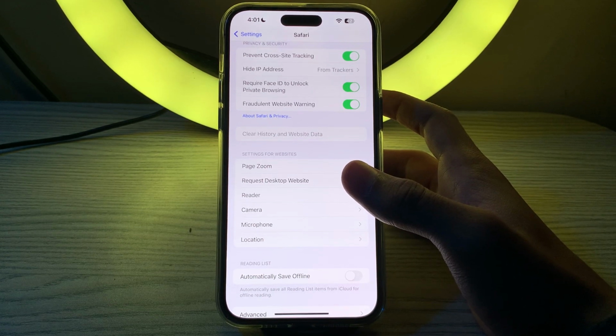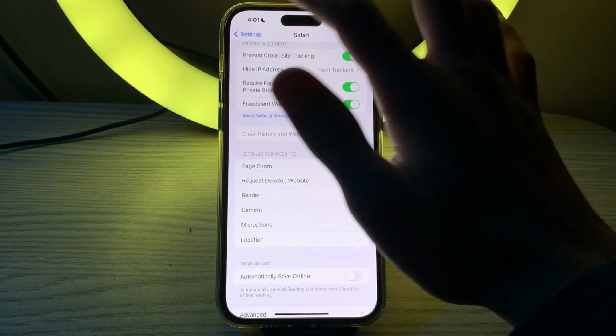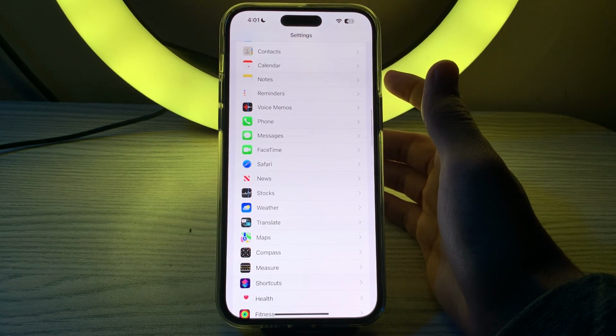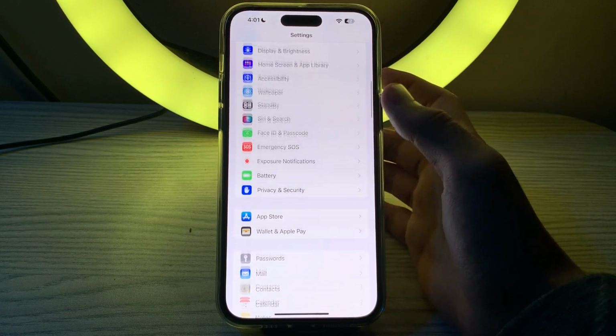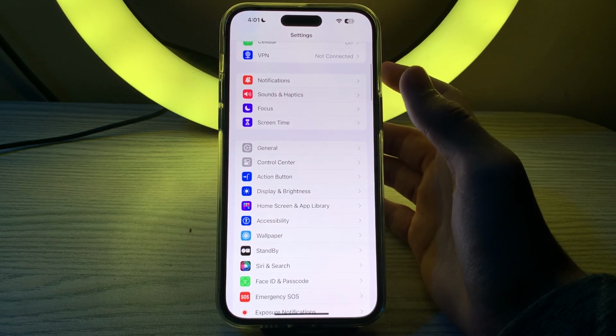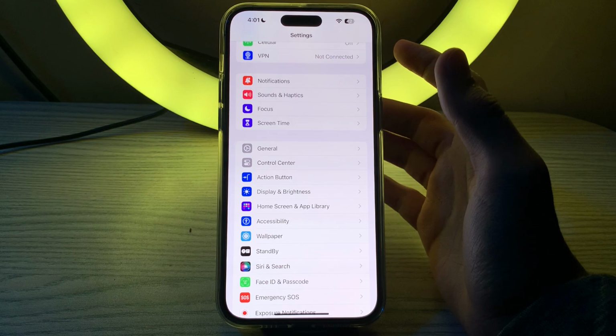After this, you have to simply offload unused apps. Enable the offload unused apps feature in settings. This will remove apps you don't use frequently but keep their data.